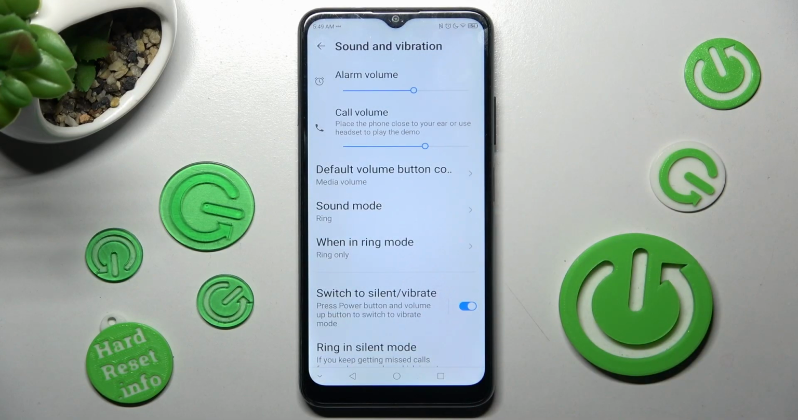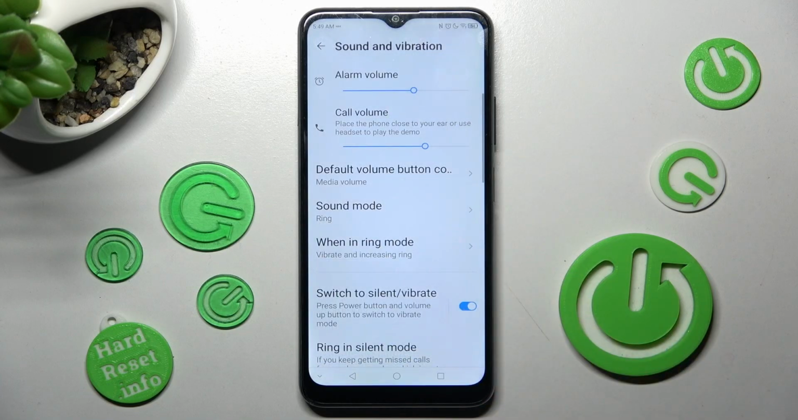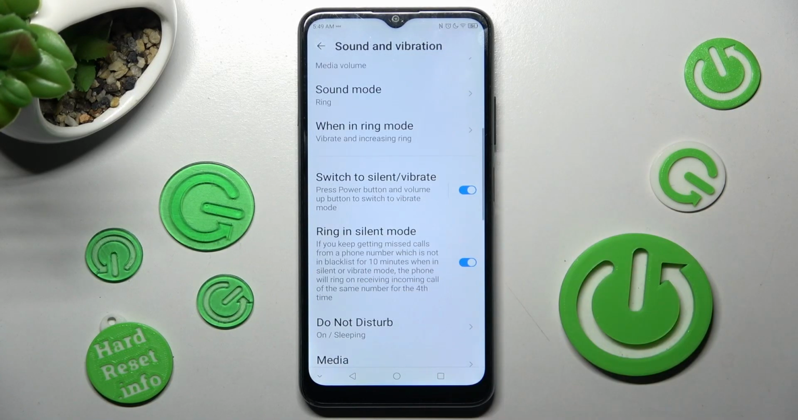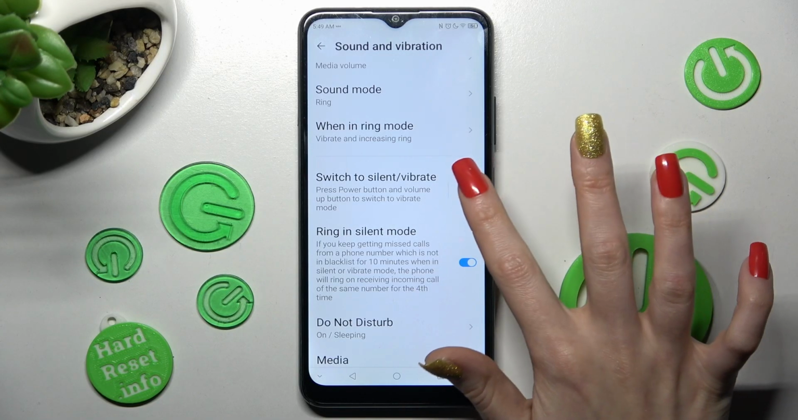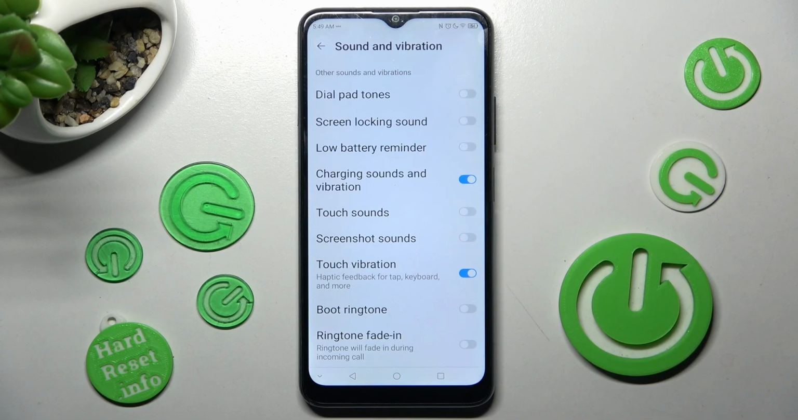You can also click on When in Ring mode and select Vibrate Vocals or Vibrate and Increasing Ringtone. Now scroll down and click on this switcher next to Switch to Silent or Vibrate to switch off or on this feature. Lastly, scroll all the way down and click on this switcher next to Charging Sounds and Vibration to switch them off or on.